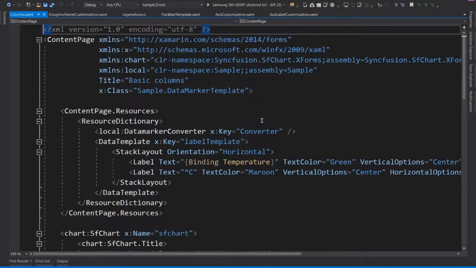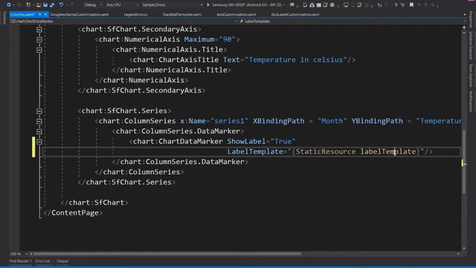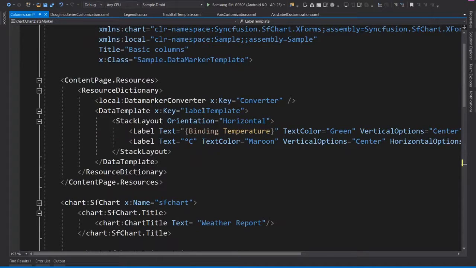Here is our data marker set up this way. We actually have a label template. This is one of the beauties of using Xamarin, using XAML rather. You have the concept of a data template. So for this chart data marker, the label template is going to be up here, and this is it here. Whatever's inside this data template object is going to be shown above that label. And that's the idea for this.